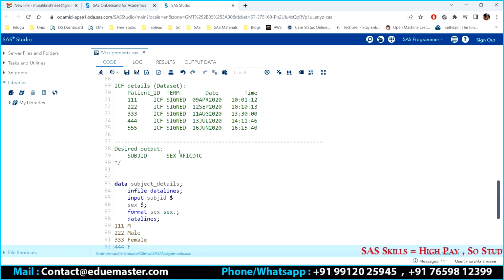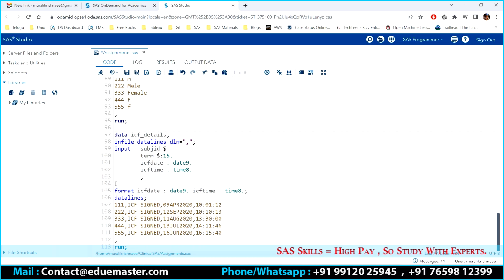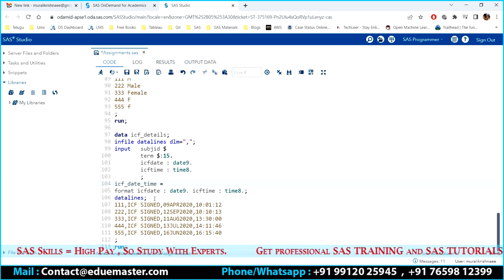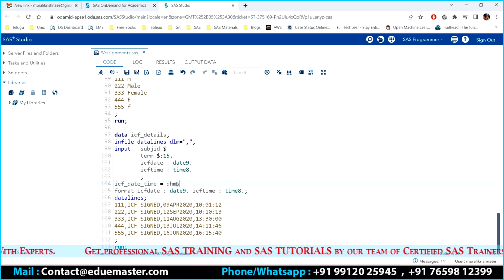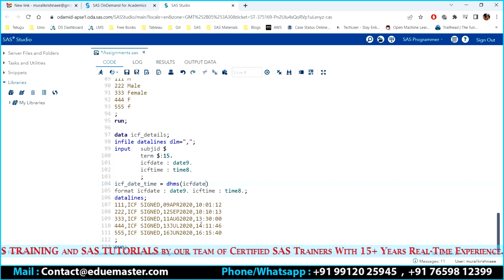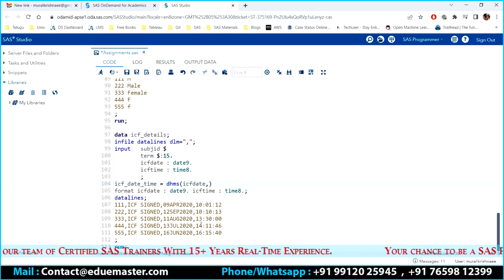Anyways, that is going to be a timestamp, right? This one is nothing but a timestamp. Can I say ICF date time is equal to, can I concatenate these two? Can I say DHMS, that is date and time of, DHMS of this, comma. Maybe you can also concatenate it by just converting that into character. You can do it in any way of your choice. I'm just trying one way.